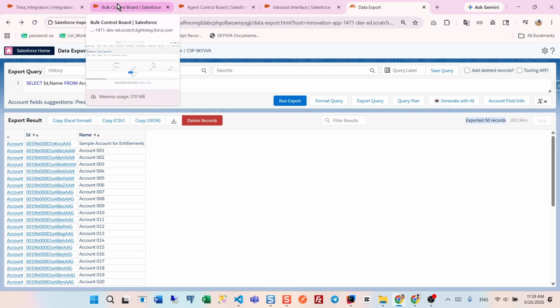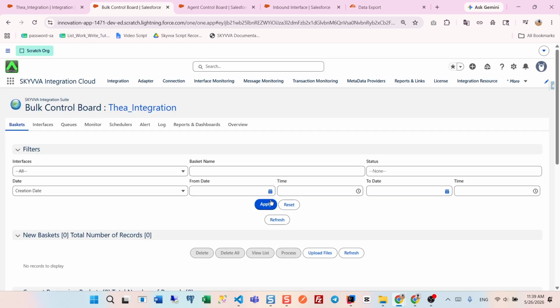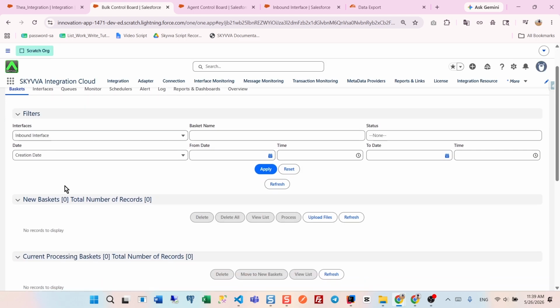Go to Bulk Control Board. Here, in the Baskets tab, you can see that there are no baskets created in the bulk control board because the package size is smaller than the switching threshold.